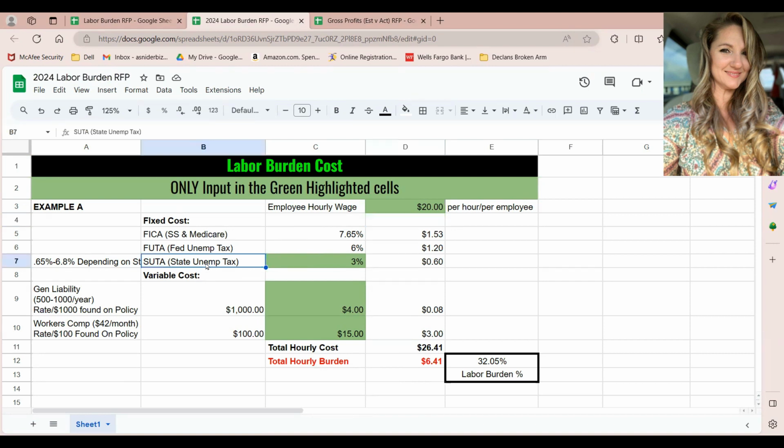Now, state tax is going to be different for every state. I do not know all 50 states' tax, so that is something you'll actually have to Google. You can just Google it: what is my state unemployment tax for 2024? And that, again, is going to change for each of you. In this case, I've put 3%, but know that it can range anywhere between 0.65% and 6.8%, depending on the state. So it's just kind of a side note there. So we're going to change this for today and say that it's 4%.